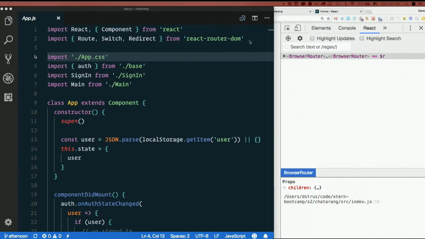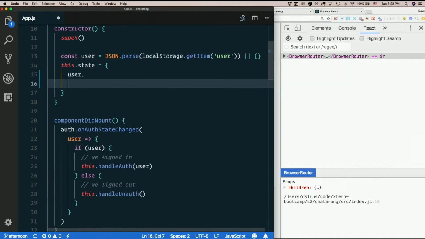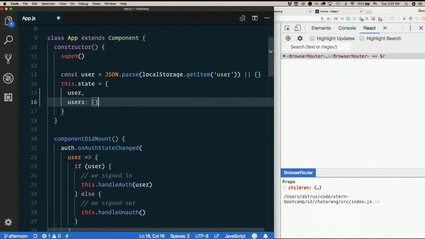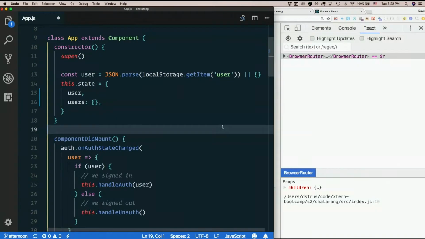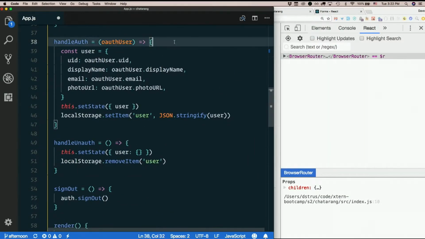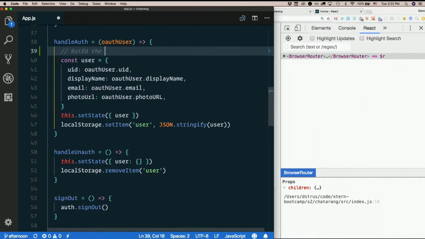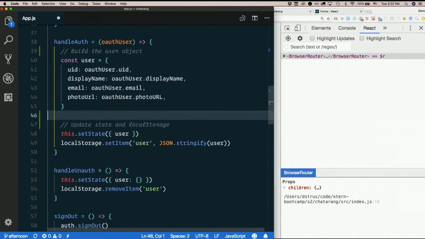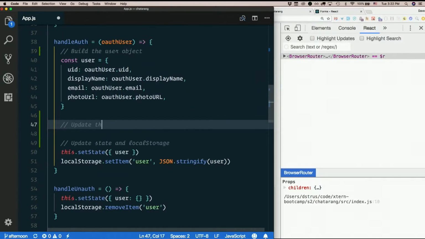All right, so let's do that. Here's state user. Let's have state users start out as an empty object. And then when we handle auth, first we build the user object. Update state and local storage. So how about we also update the list of users.